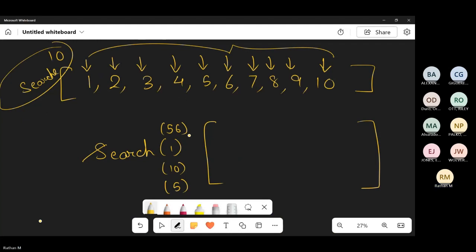Now, on the other hand, let's think about this. Do you think there might be any better ways to search these elements? Let's take 56 for example. Do you think there might be a better way to search this element?